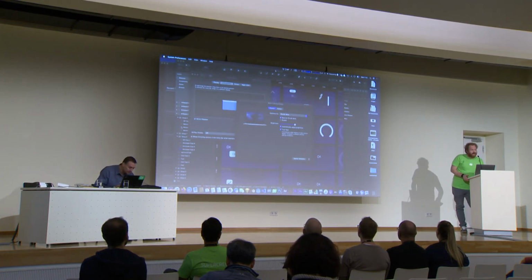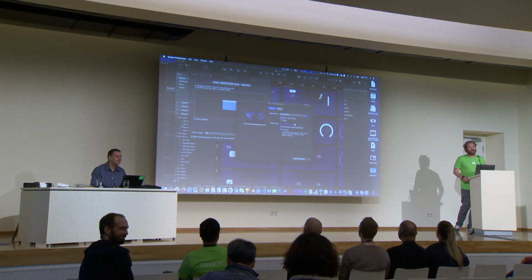All right. And is anybody using Sketch for their design work? 1, 2, 3. Okay, a few hands. Good.